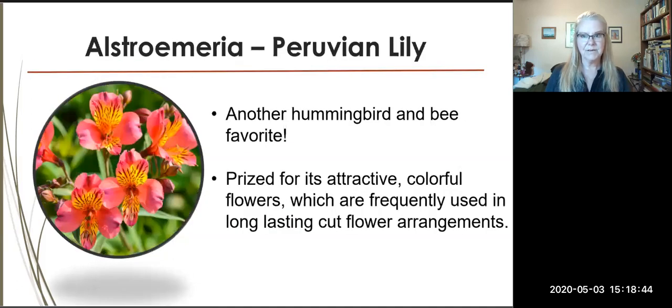Okay, so Alstroemeria, another non-native, but oh my gosh, this thing has tons of bees that are attracted to it. It's prized for its attractive, colorful flowers, which are frequently used in long-lasting cut flower arrangements. I know when I cut these flowers, I have them indoors, they last forever. They're amazing. And they seem to bloom year-long.